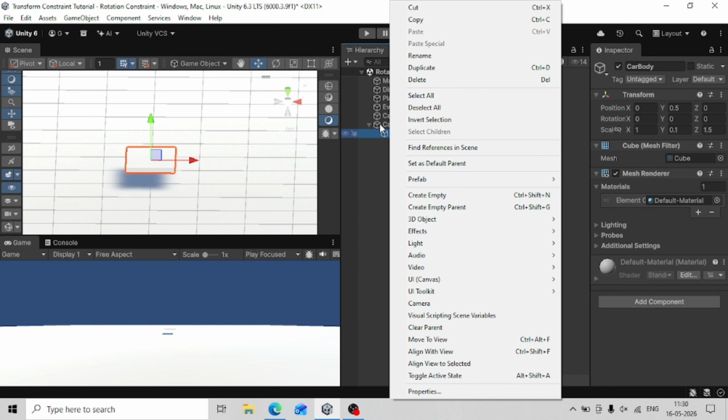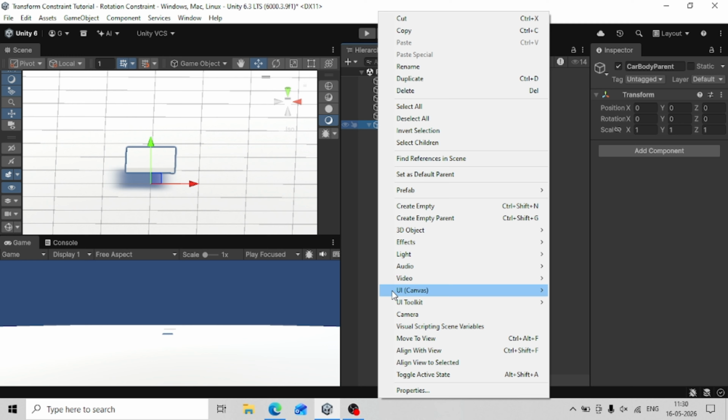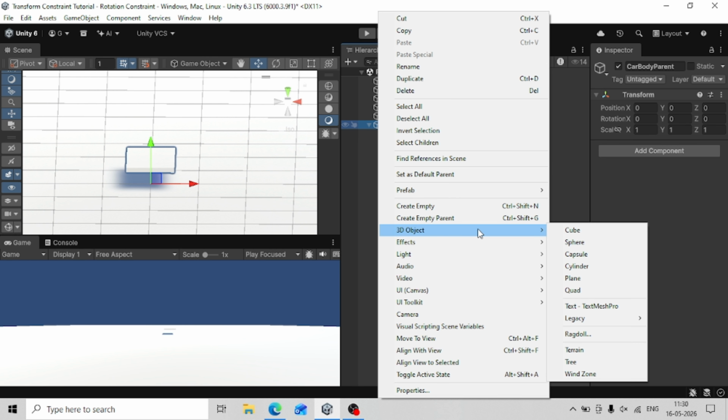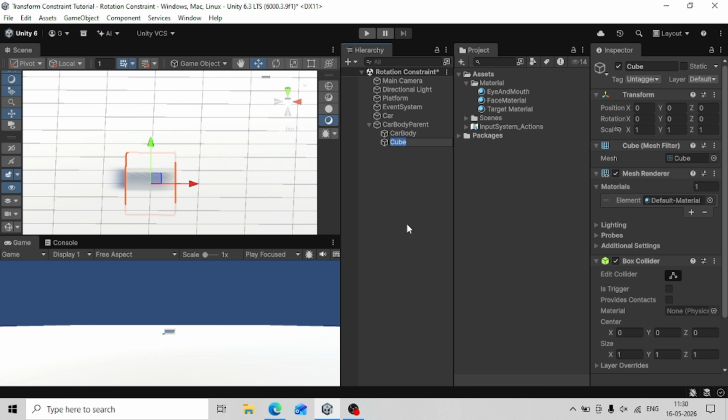Create a new 3D cube under the car body parent and rename it to Steering Wheel Attach. Next, set its scale to 0.1, 0.5, 0.1. Set its position to 0, 0.7, 0.49, and set its rotation to -25, 0, 0.